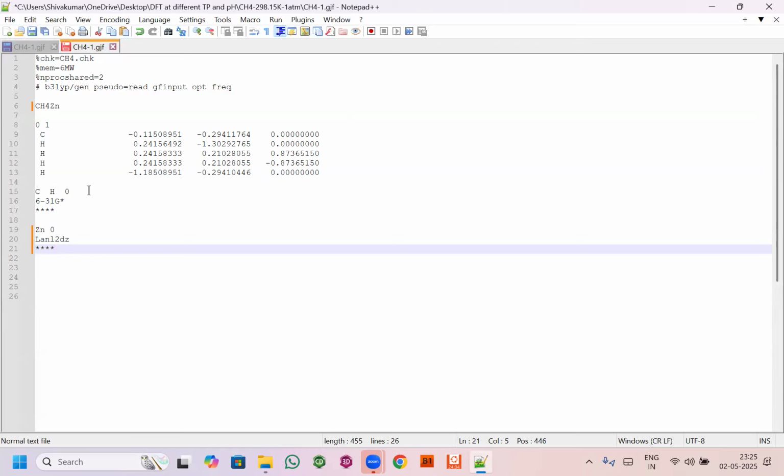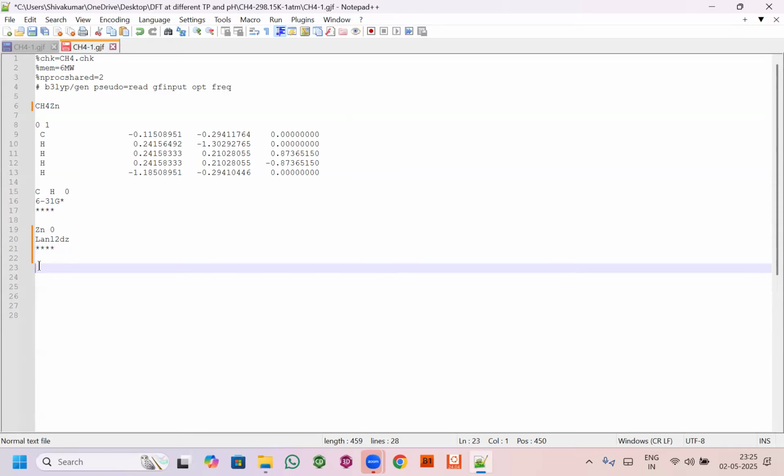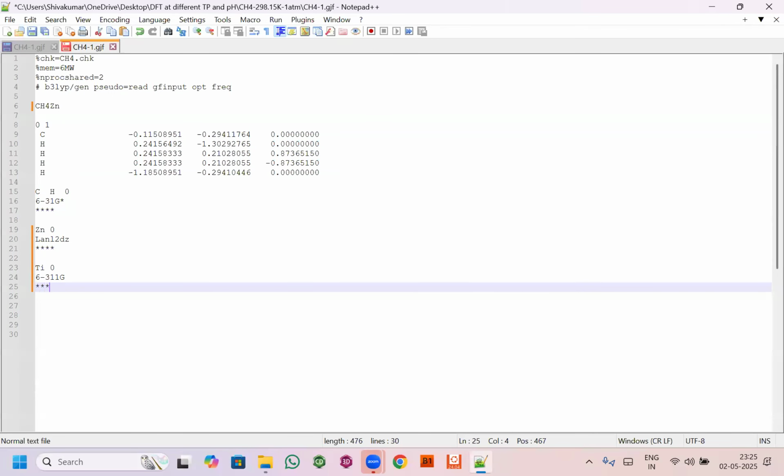Let's consider your material has two metallic atoms, and you want to use two different metallic basis sets. In that case, again you give the enter. Then again, give the enter. Then you type again, let's consider you have titanium. Titanium, space, give the 0, then give the enter. And let's consider if you're using some other basis set, for example 6-311G, then hit the enter button and give the four stars, and you just save this file and you can submit this for the calculation.